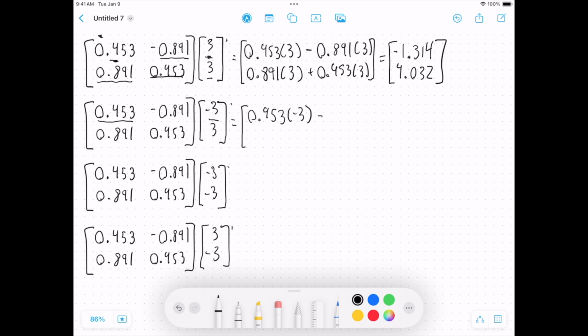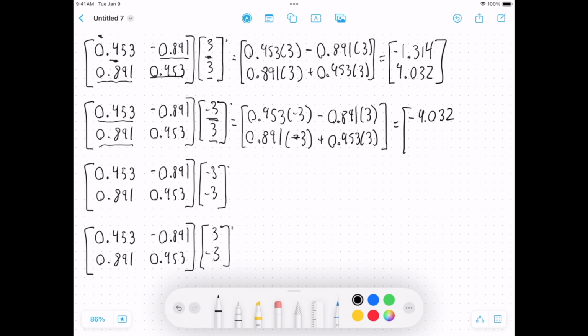And that's going to be minus 0.891 times 3. And next thing we're going to do is 0.891, which is this, multiplied by that, negative 3. And this time we're going to add it. So we're going to say 0.453 multiplied by 3. And when we add all this together, what we get is negative 4.032. And then you get 1.314. Actually, that's negative as well.